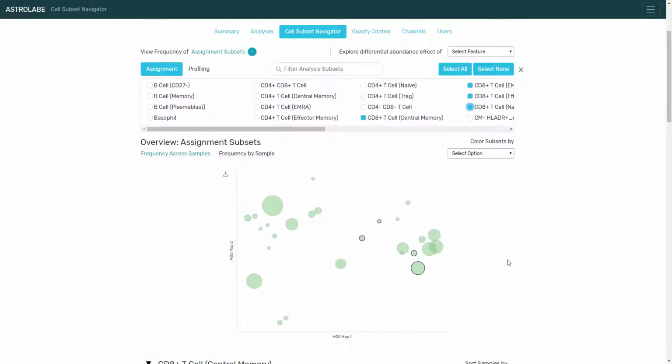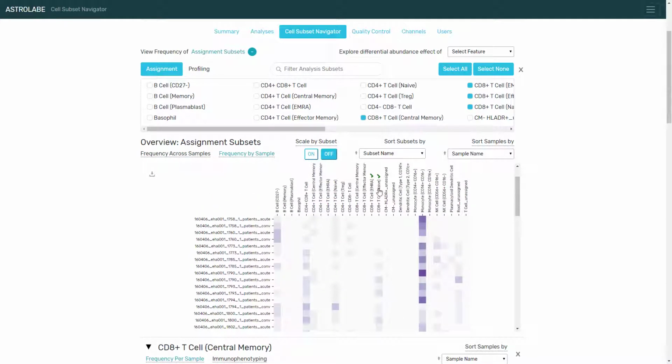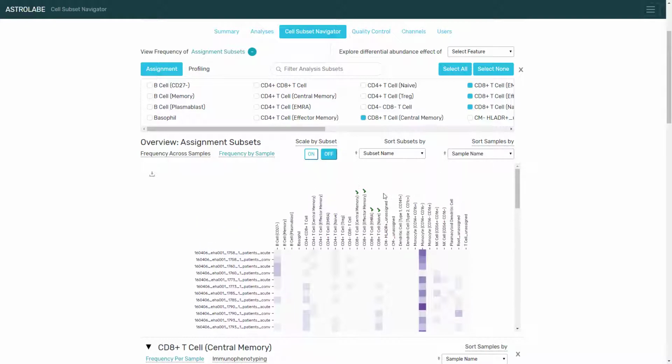Before we had two tabs, one for the MDS map and one for the frequency heat map. Now these have been added to these tags. The default one is the MDS map, and I can click on the frequency heat map one to switch. As before, you can click on these to select and deselect subsets. And now each visualization has its own parameters.